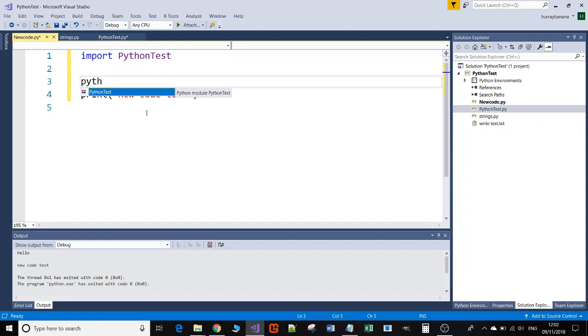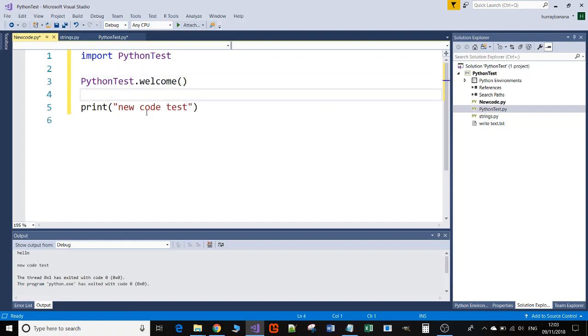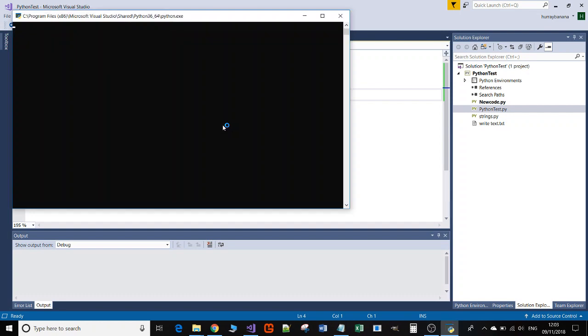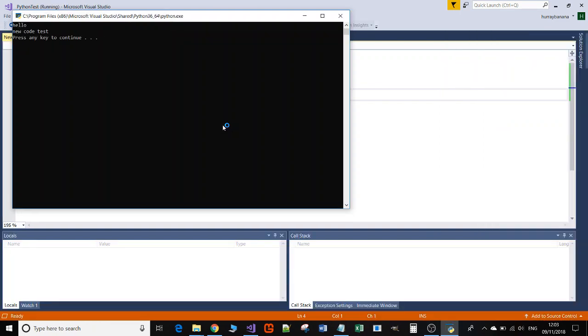So I put the name of the module. That's how we treat these separate files. So Python test, and then if I put dot, it'll show me the functions that are in the module. Well, there's only one at the minute, and it's welcome. So I just say Python test dot welcome. So what that actually does, when it executes this code, it looks in that module, finds the function called welcome, executes it, and then our code executes straight after this, new code test. So it's no more complicated than that. So let's just run that and make sure it works. There you go. So it does the hello and it says new code test.